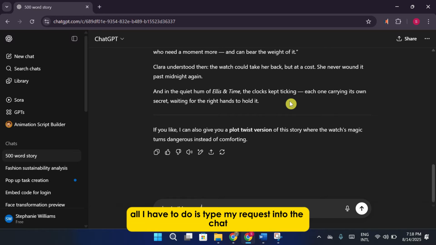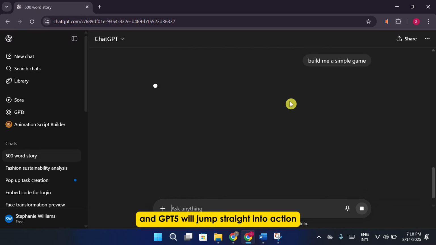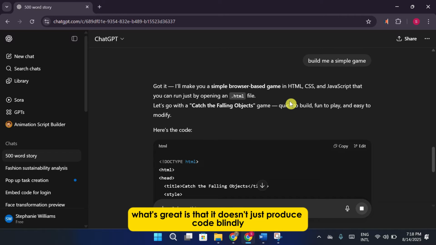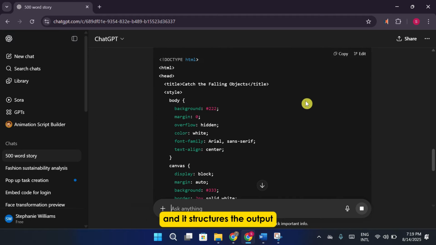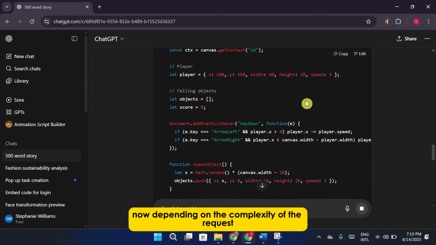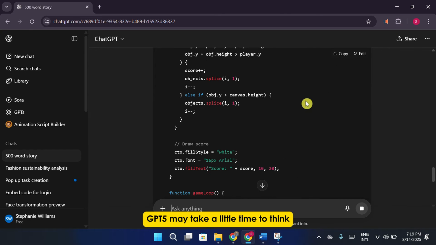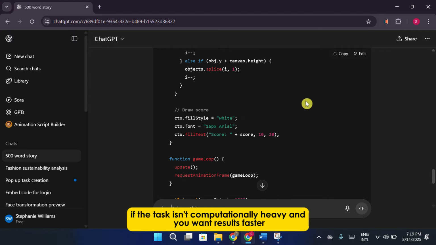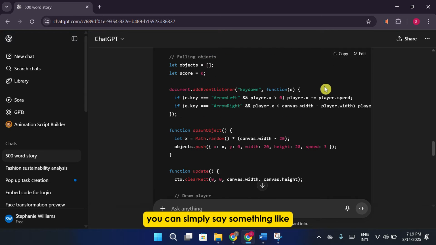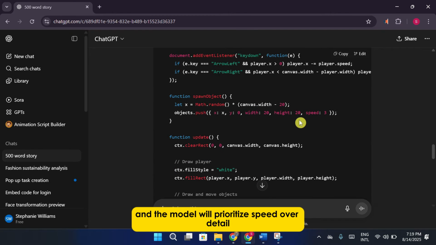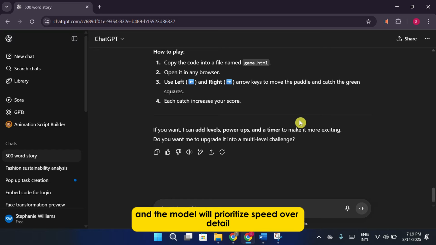All I have to do is type my request into the chat, and GPT-5 will jump straight into action. What's great is that it doesn't just produce code blindly, it understands the context of what you're asking for, and it structures the output in a clean, easy-to-follow format. Now, depending on the complexity of the request, GPT-5 may take a little time to think. If the task isn't computationally heavy and you want results faster, you can simply say something like, "Give me a quick answer," or "keep it short," and the model will prioritize speed over detail.